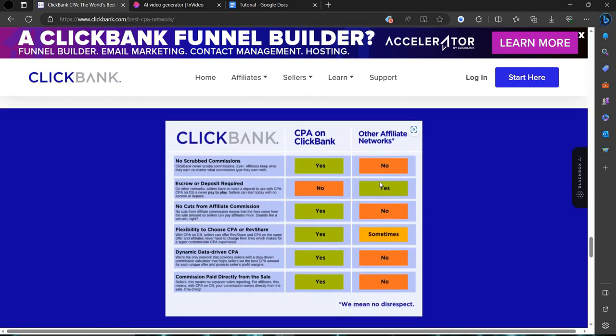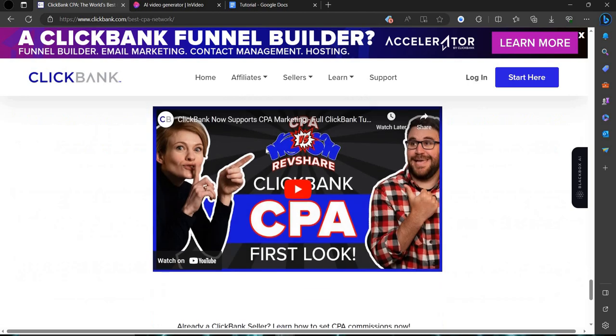In CPA on ClickBank, there will be no scramble in your commission. No deposit is required, so you can do it for free. There is no cutoff of any commission. You will not be charged a platform fee or any other fee. When you have selected the product, then you have to search for the product.